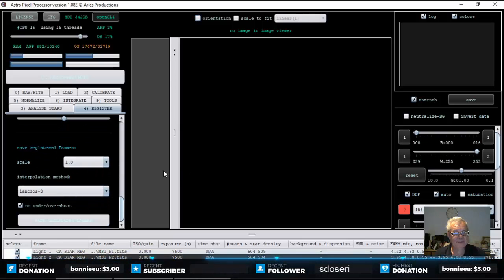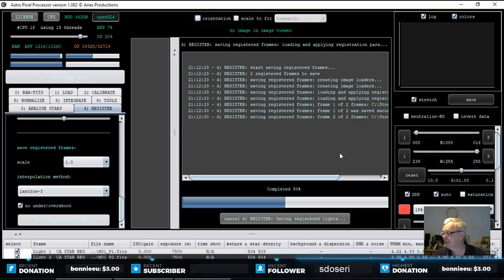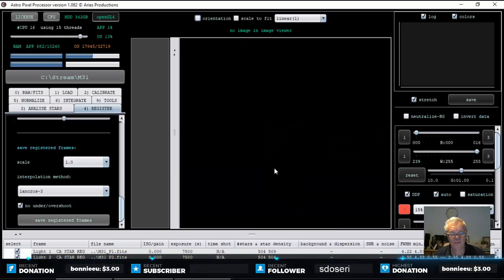Save register frames. They'll ask me if I want to overwrite. Yes, I'm going to overwrite. Yeah, that's quite a lot to do that.